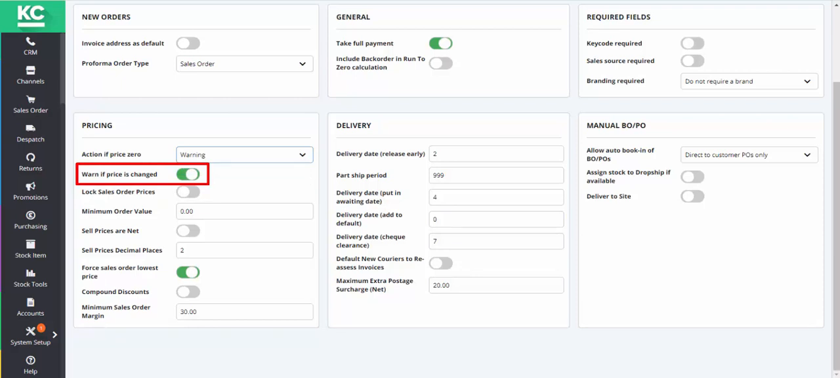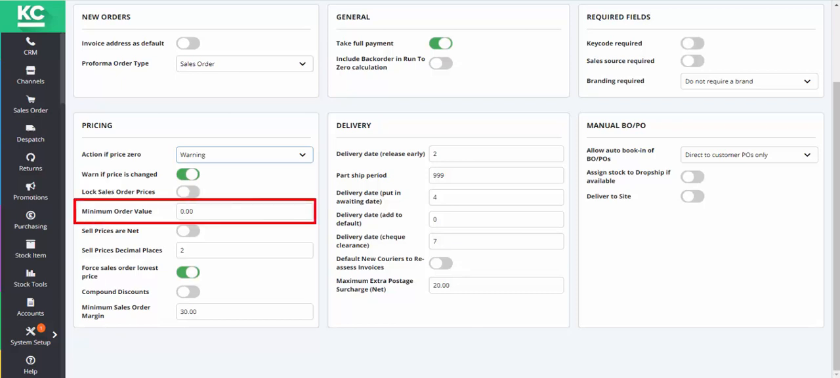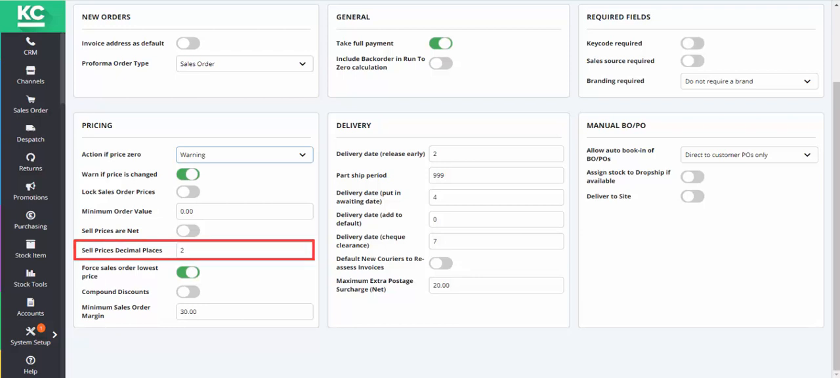Warn if price changed will display a warning if any of the prices in the sales order are changed from system controlled prices. Lock sales order prices will ensure that no manually entered prices on a sales order will be changed by the system if the order is subsequently edited. Minimum order value will prevent sales orders being created that are below the specified value. Displaying sell prices as net is particularly useful for trade customers. Here is where you can set the number of decimal places that your sell prices will be displayed in.